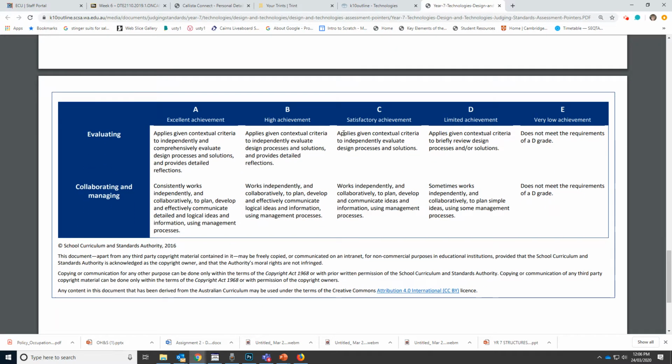Evaluation applies given contextual criteria to independently evaluate. So you can give them the criteria in year 7, if you recall. Applies given criteria to evaluate and provides detailed reflection. So this is minimal, this is detailed, and this is comprehensive.